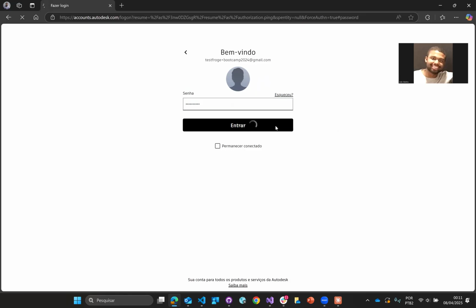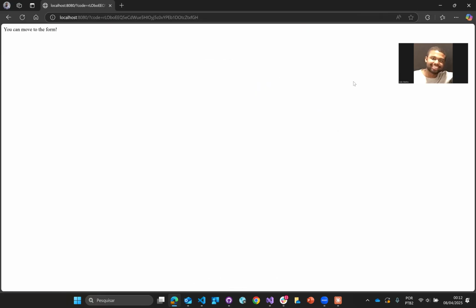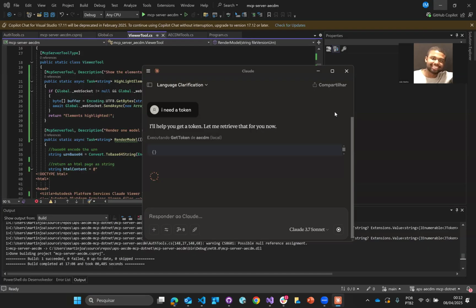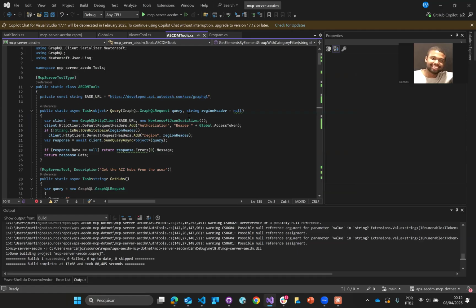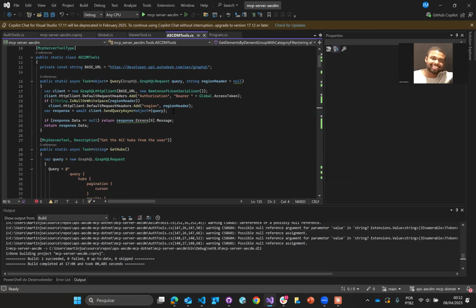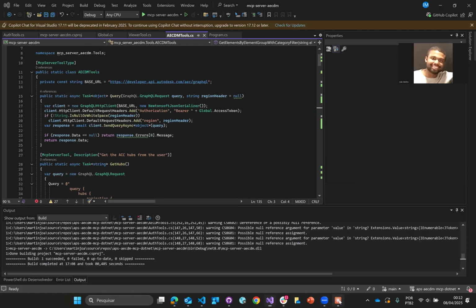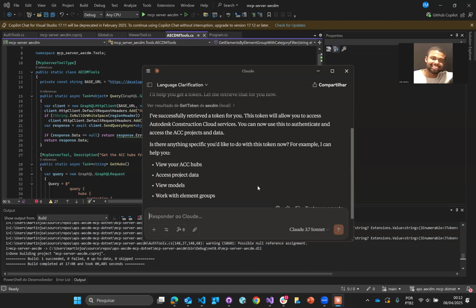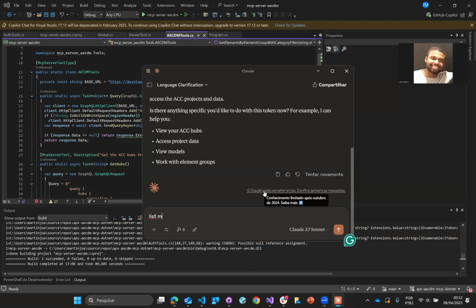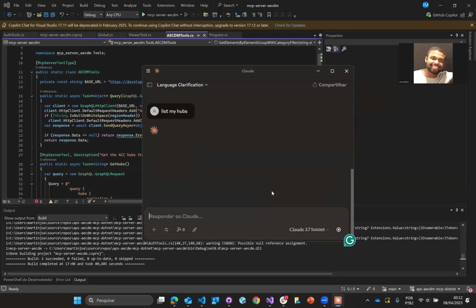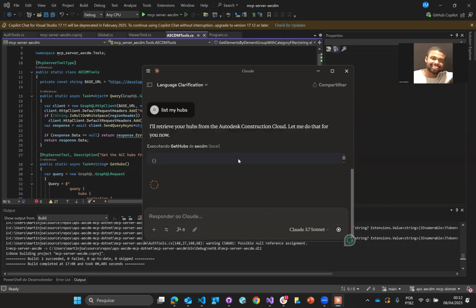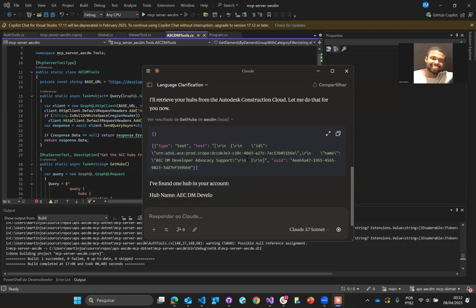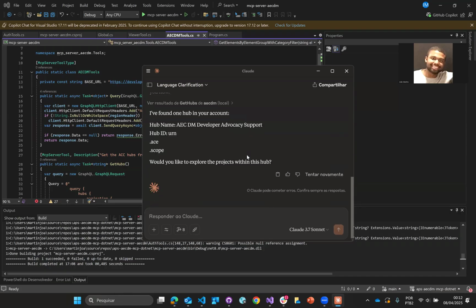And once I do that and allow, here I can see my token. Now I can perform the other tasks because all of the other tasks require a token. So I can, for example, ask it to list my hubs. This will connect with another tool, and at first it will also always need to allow access to this tool from within this chat.